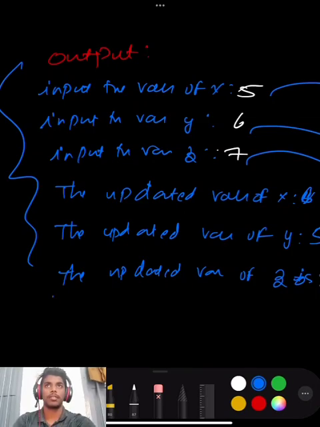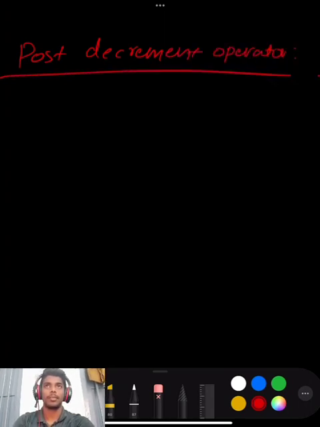Then we will go for post-decrement operator. Post-decrement operator is used to decrease the original value of the operand by 1 after assigning it to the expression. Listen carefully. You will see the syntax right now.